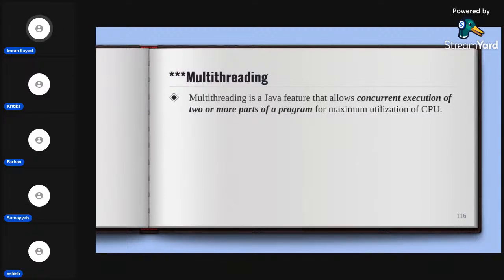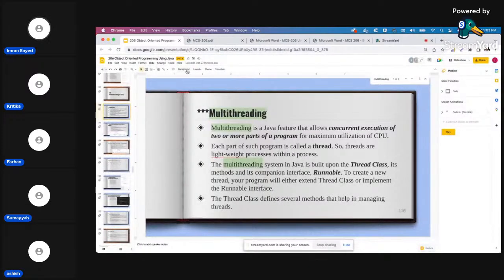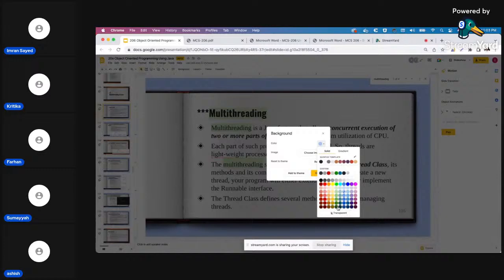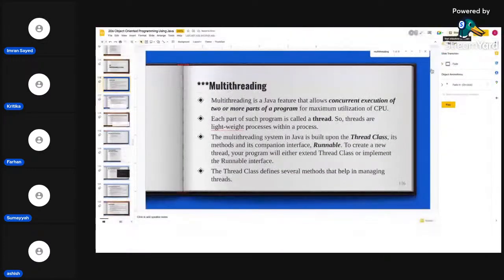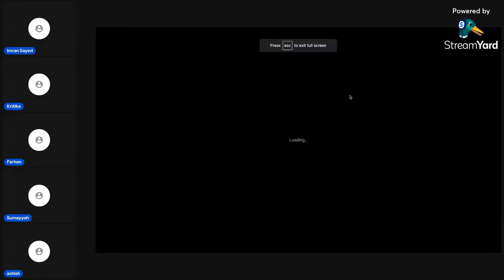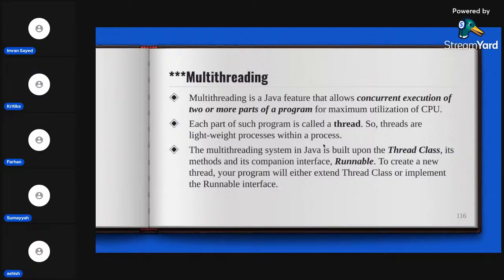Multi-threading is a Java feature that allows concurrent execution of two or more parts of the program for maximum utilization of CPU. I think we should make this dark blue because we didn't remember a lot from this one. Each part of the program is a thread. So threads are lightweight processes within a process. How can I forget this? We created a thread.